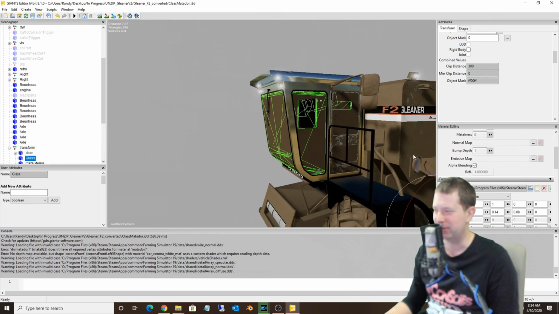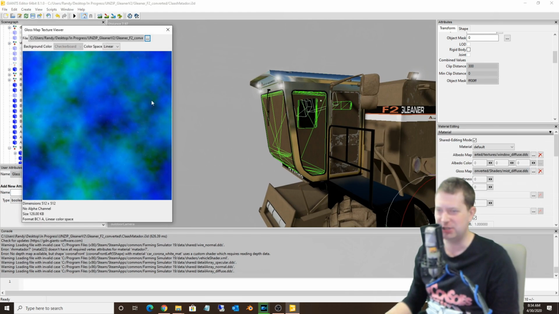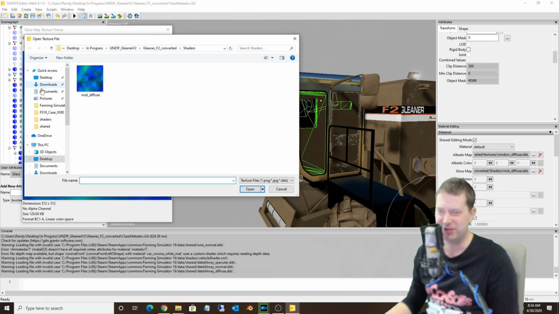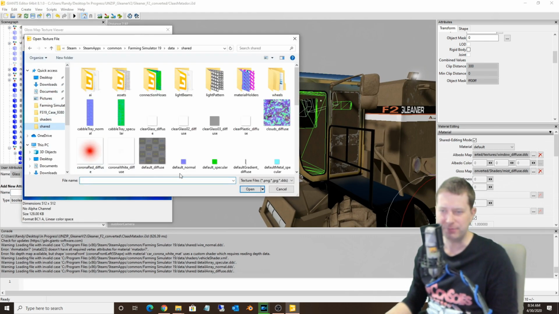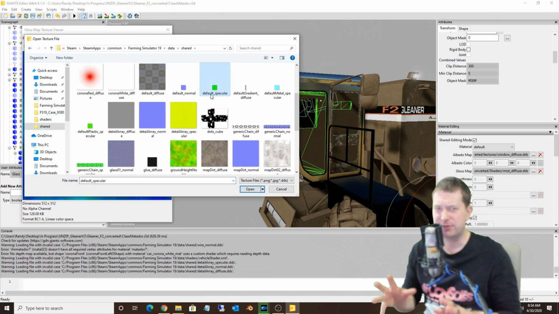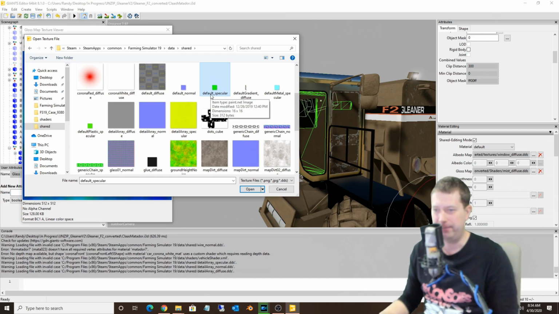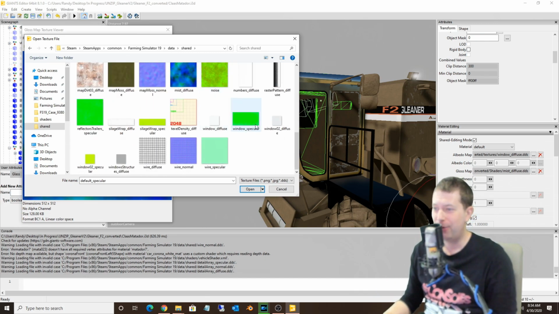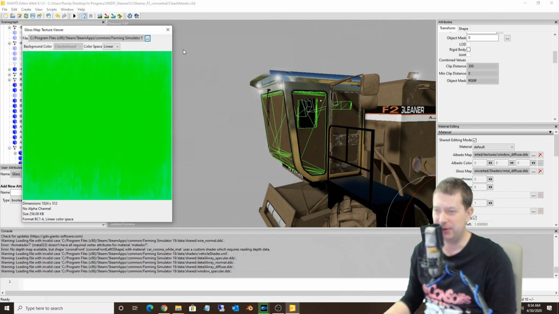Yeah, the windows become completely dirty. That's fine. We're going to change up the gloss map here as well. That's not the right gloss map for this. We're going to go to shared. We can put default specular. Default specular, really quick, no dirt, no wear, which maybe that's what you want. Or if you want a little bit of dirt and wear on your windows, window specular here.